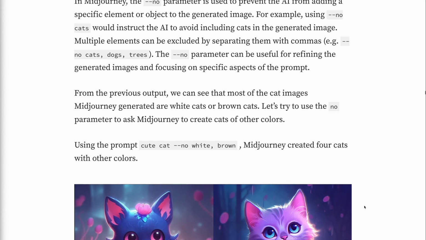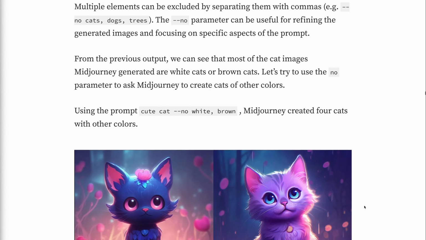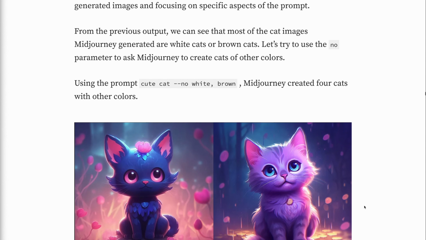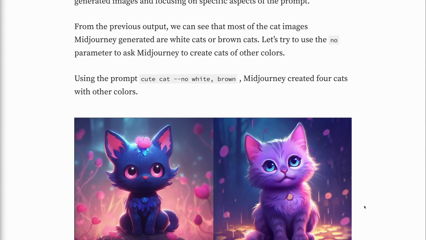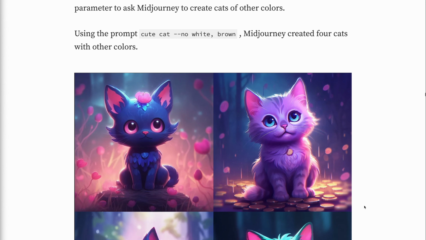From the previous output, we can see that most of the cat images Midjourney generated are white cats or brown cats. Let's try to use the No parameter to ask Midjourney to create cats of other colors. Using the prompt CuteCat, no white, brown, Midjourney created 4 cats with other colors.